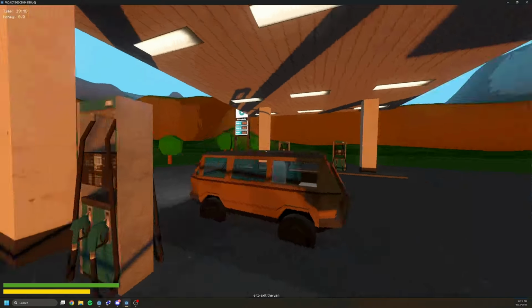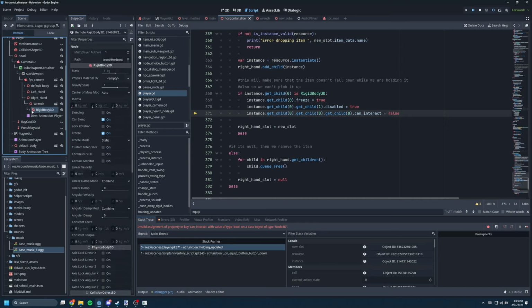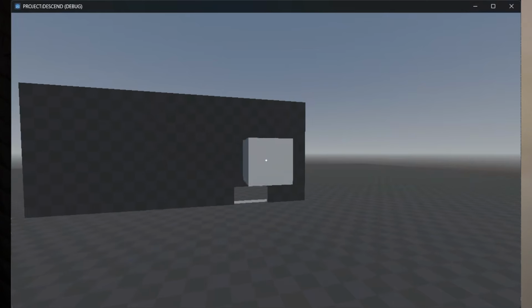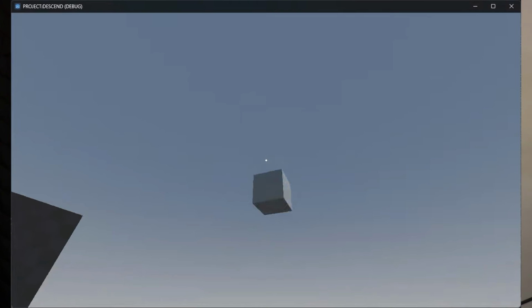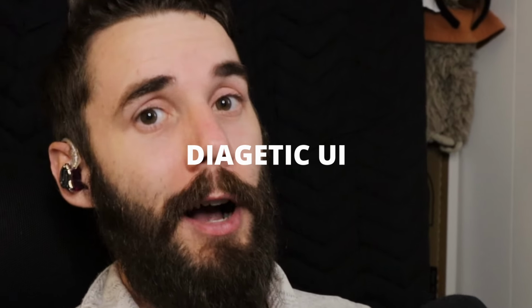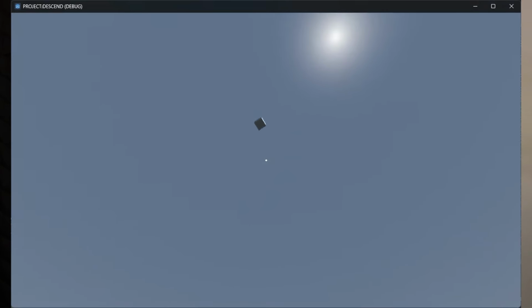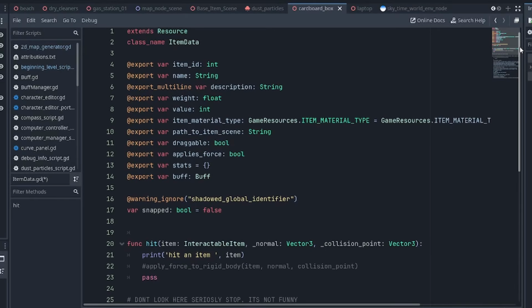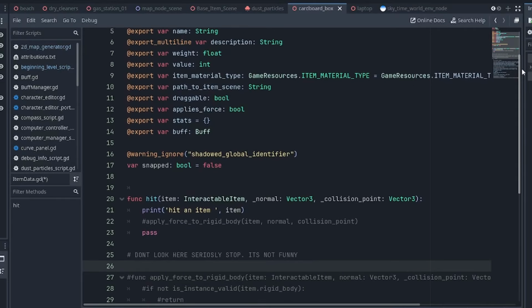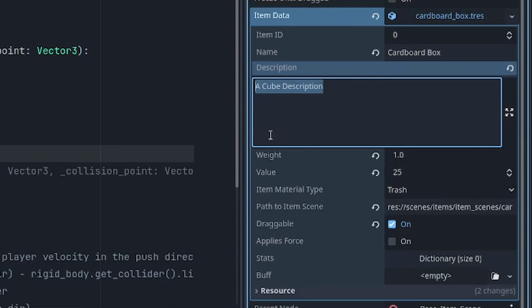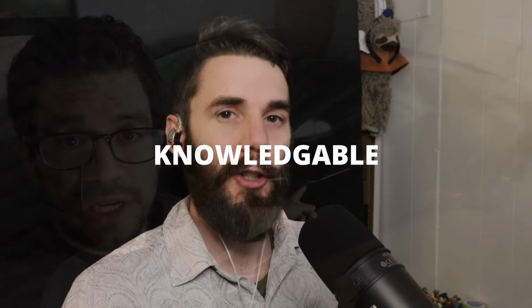Everything started off great. I found a first-person controller in Godot, loaded into our scene, and I already knew I wanted physics-based items and as little UI as possible. I'm talking diegetic UI. Now, we've got rigid bodies that we can drag around in 3D space. Snazzy. Then, I created a reusable item data resource to hold all of our item info. Stuff like names, descriptions, stats, variables. Now our items are knowledgeable.